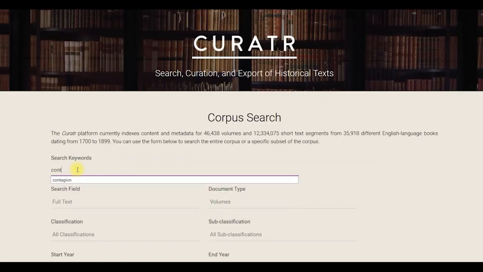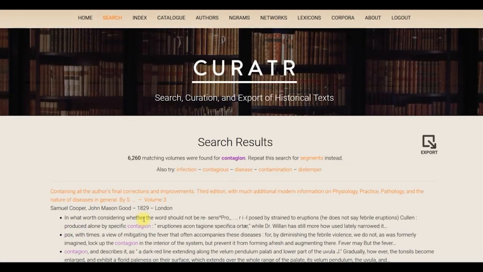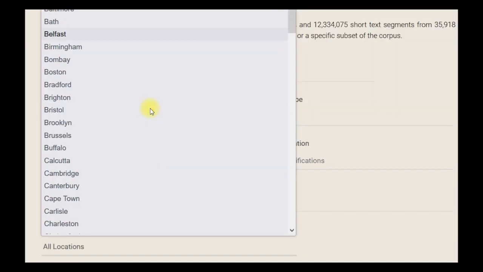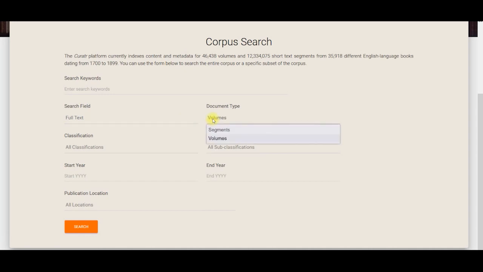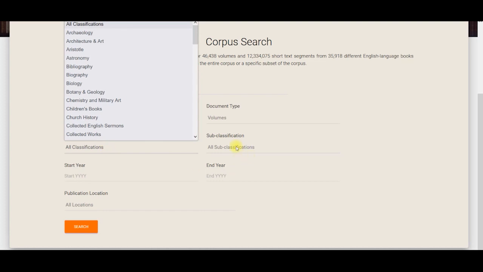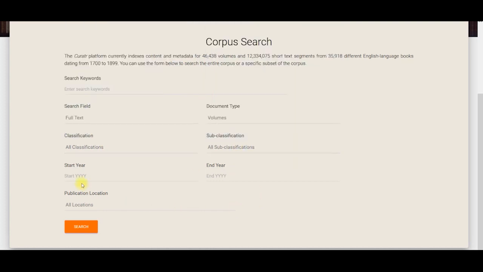It has a simple keyword search function that enables you to search widely across the entire corpus, but also take a more targeted approach by using its range of filters. So you can refine your search by document type, publication location, classification, and subclassification. You can select whether you want to search for your chosen keywords within the full text, in the title, or by author or location. You can also set a specific date range to retrieve texts from a particular time period, and we recommend using this feature to narrow down your results.